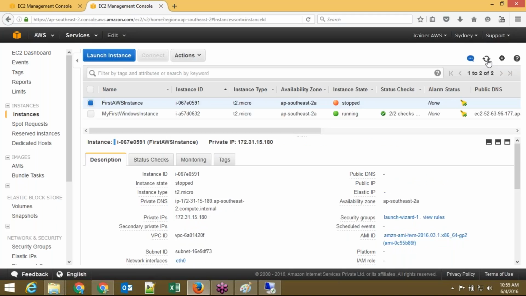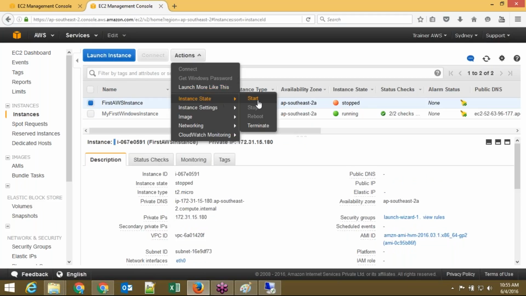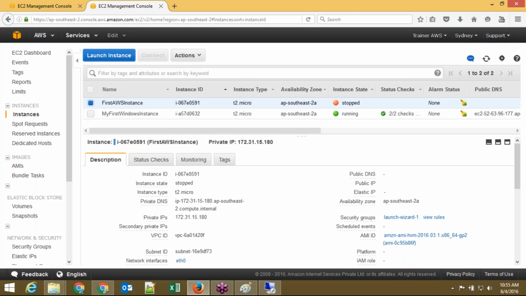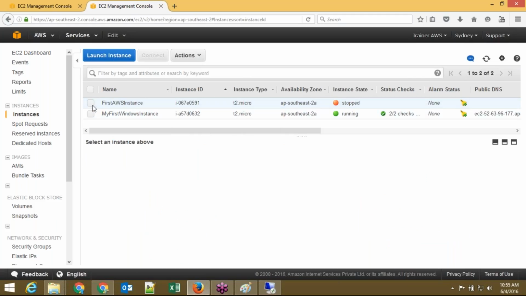Okay, it is stopped now. So again, if you select the same thing and go to the actions, you have an option to start the instance or terminate the instance. So let's say if you start it, it will start.